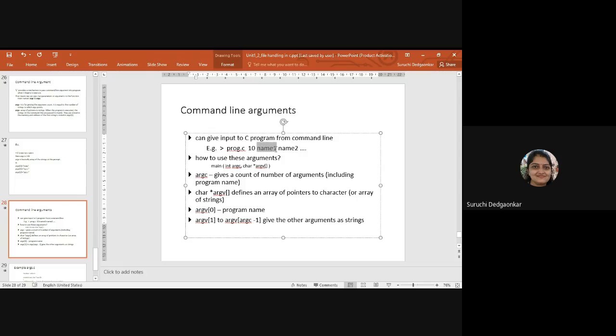So every parameter is considered as string. 10 also will be considered as string. So like this, whatever number of parameters you want, you can pass during the execution. Okay. Now, how to use these arguments? You have to write the main function in this way.